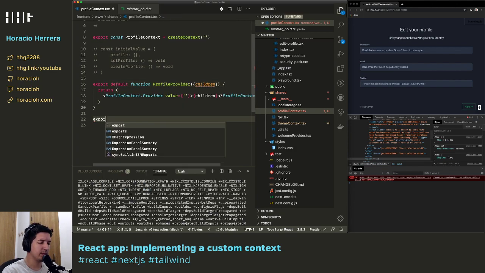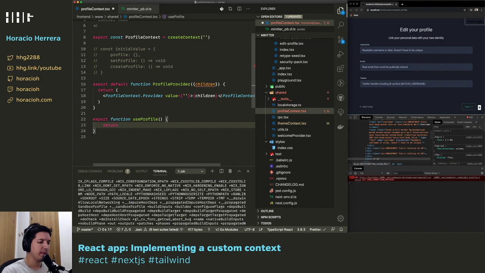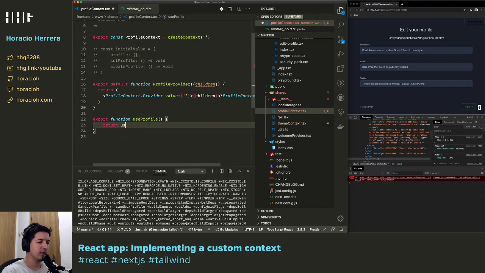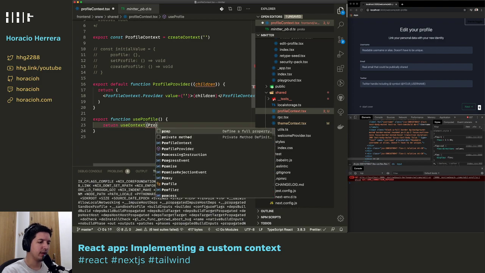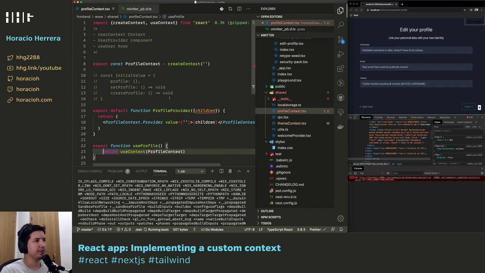Again, I need export function useProfile, and that returns useContext, and it's gonna be ProfileContext. Good. So now I have the skeleton of everything.